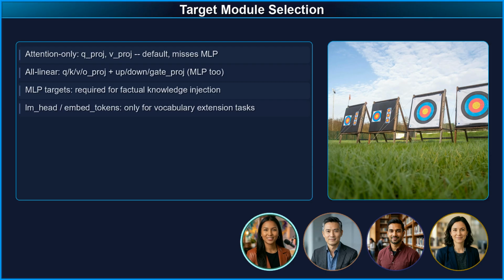Two special targets appear in some recipes, LM_head and embed_tokens. These are the output projection and the input embedding table. They are appropriate only for vocabulary extension tasks, where you are adding new tokens to the model's vocabulary. For standard domain adaptation or instruction-following fine-tuning, targeting these layers rarely helps and can slow convergence.